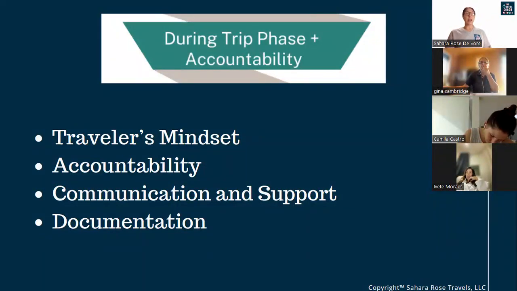Then there's communication and support. That's where having a stream of communication and support for your client is important. That could be maybe access to Voxer or WhatsApp, maybe email, maybe a Facebook group or community or another type of community that you can include them in, so they can get ongoing support from not only you maybe, but also other travelers that you've worked with.